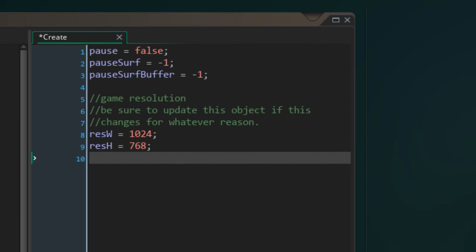Next, in the create event, we want the variables pause, pause surf, and pause surf buffer. We also need the resolution of the game in a width and height variable like this. This might come from a global variable or however your game works, but if you change your resolution at runtime, you'll need to update these variables. And also this method will be tricky to use and need a bit more work if you allow the user to change resolution while paused. Just keep that in mind.